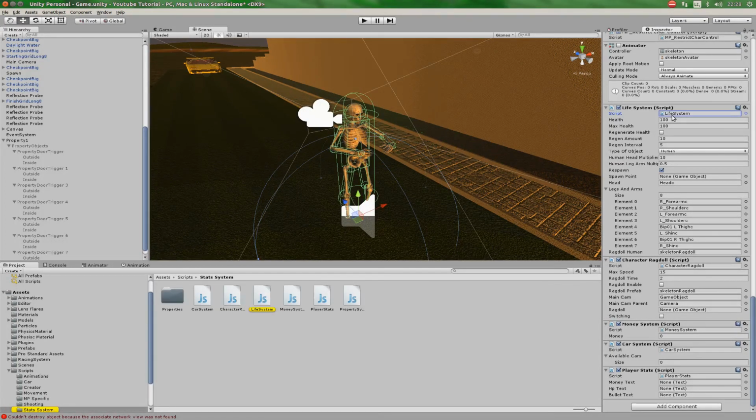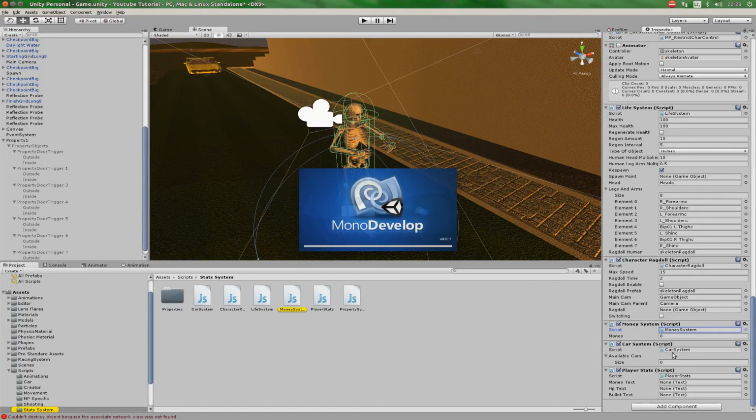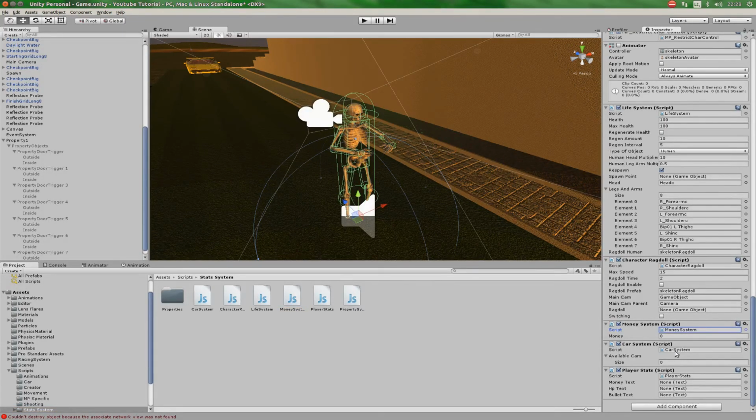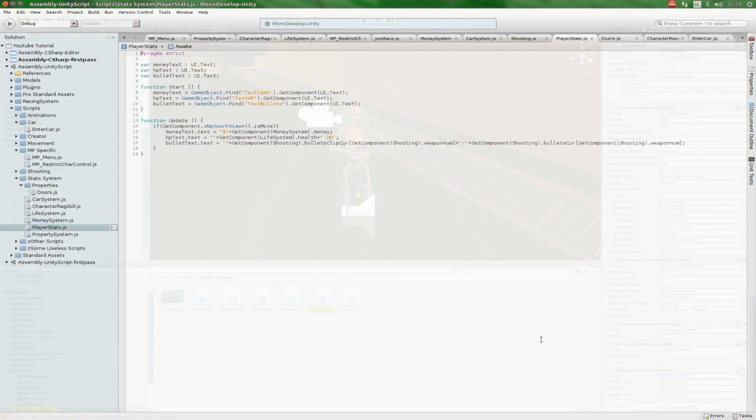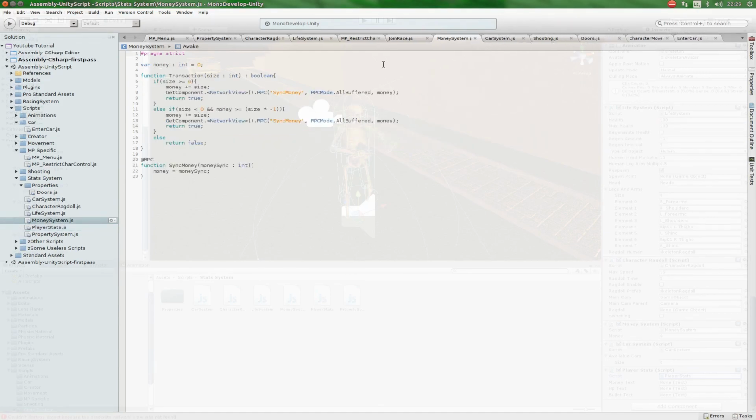So we have life system, character ragdoll, money system, car system. I won't open it because it contains nothing. And player stats. I think I did this. Okay, whatever. So now we have player stats. It's just a thing which updates all the values every frame. That's nothing to explain actually.